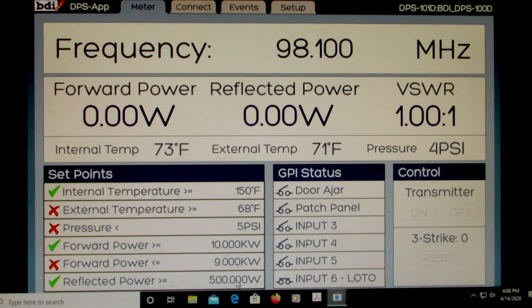And of course, you can change this to VSWR. I'll show you how to do that in the setup in a bit. And you'll notice that you have these green check marks, which means that the temperature is not greater than 150 degrees Fahrenheit. Well, I hope not, because this one's back in the workshop. But the external temperature sensor is indicating that the temperature is above 68 degrees Fahrenheit. It's reading 71, so it's calling your attention to it.